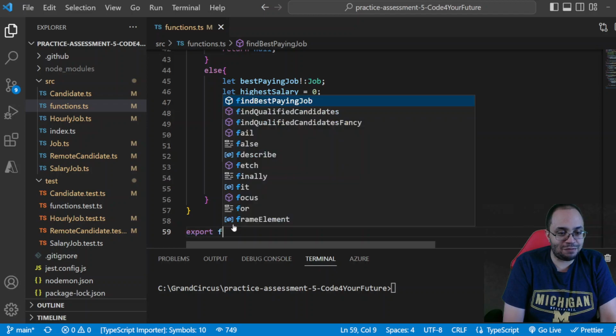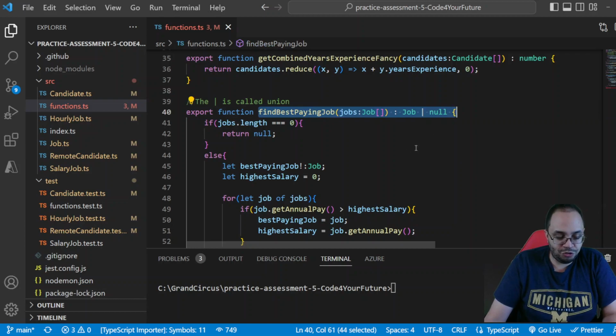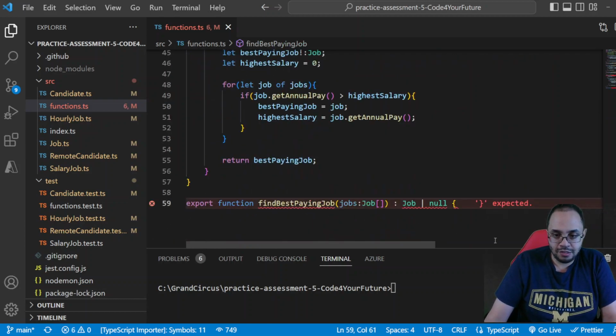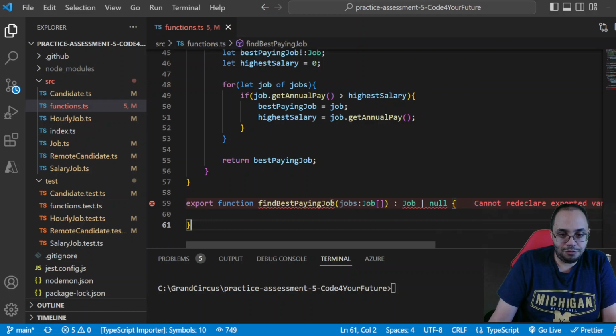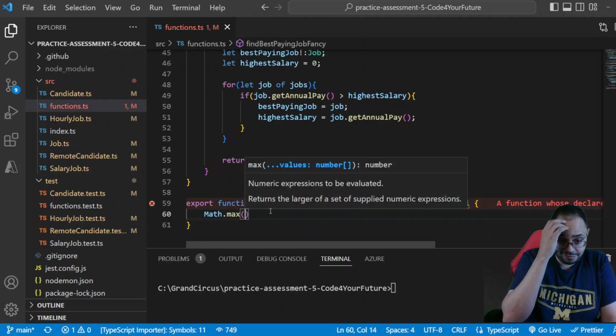C# has a much nicer way of doing this. All right, so let's go over here. I'm just going to take all this stuff as usual, and then we'll do fancy. All right, there is a Math.max.